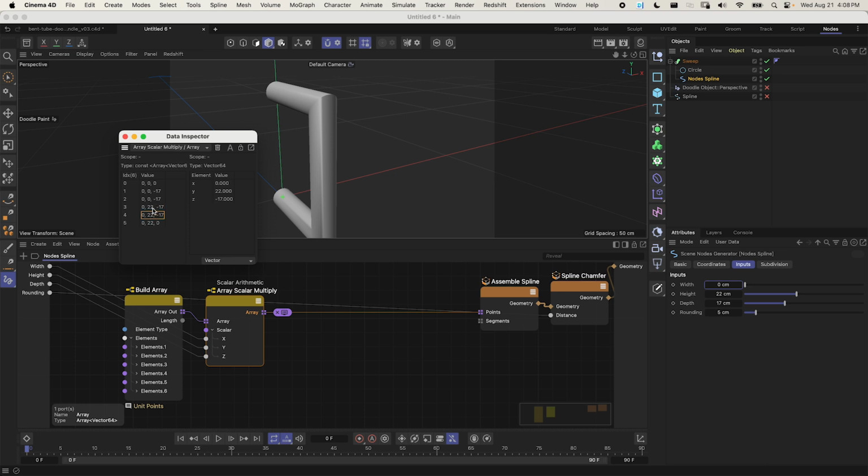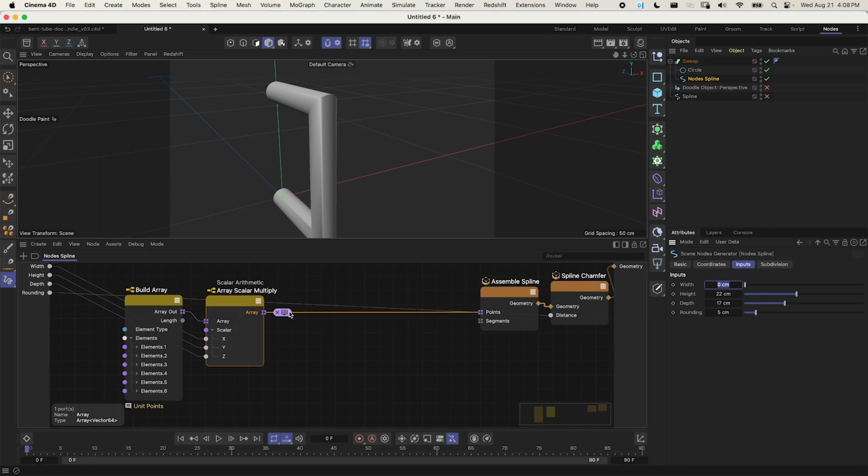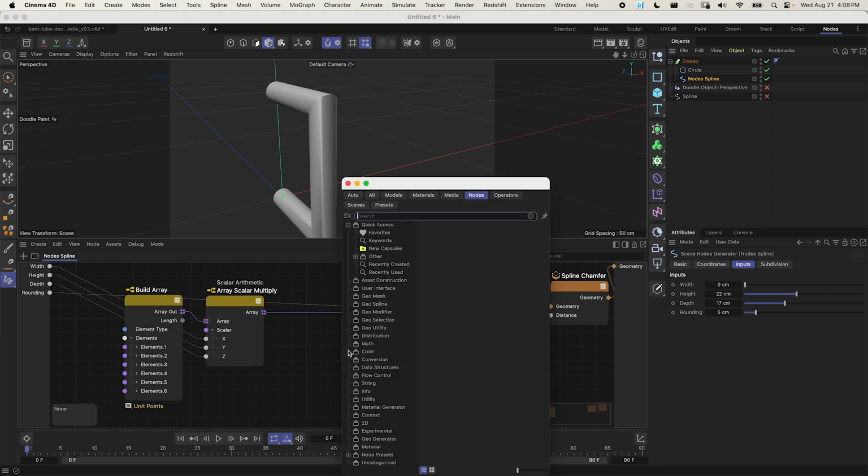Are you the same as the previous point? Yes, so we're going to get rid of you, and so on and so forth. So that's the procedure we're going to go through. And to do that, we're going to use something called an iterate collection.